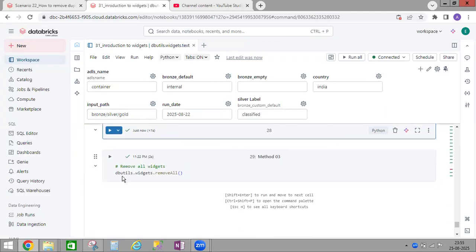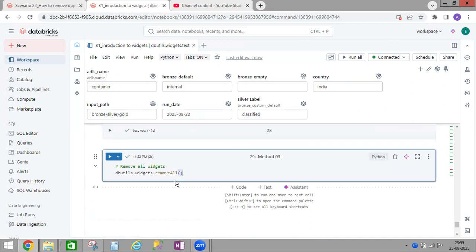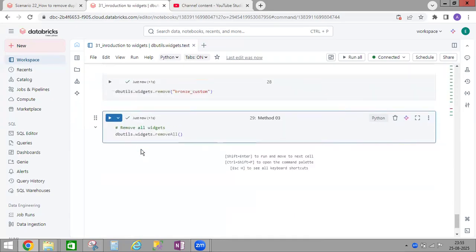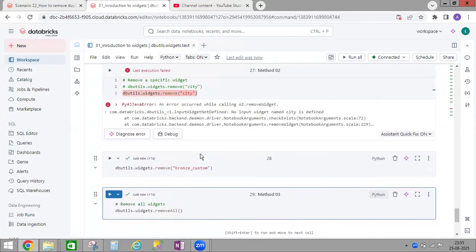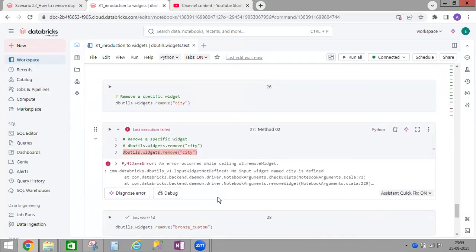So next, the last method: the remaining widgets I'm trying to remove by using the removeAll method. So I'm clicking on this. Now you see all these widgets get removed at a time. Okay, so that is the difference between these three methods.